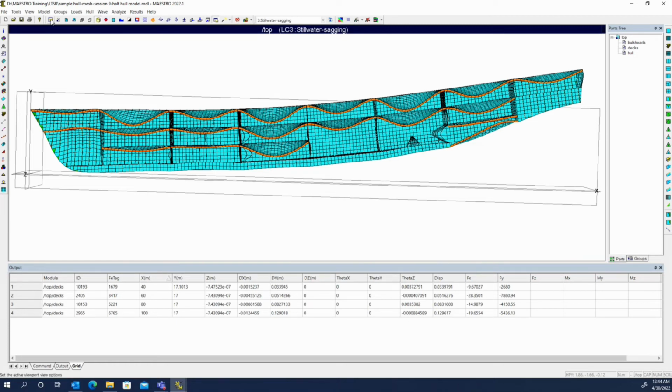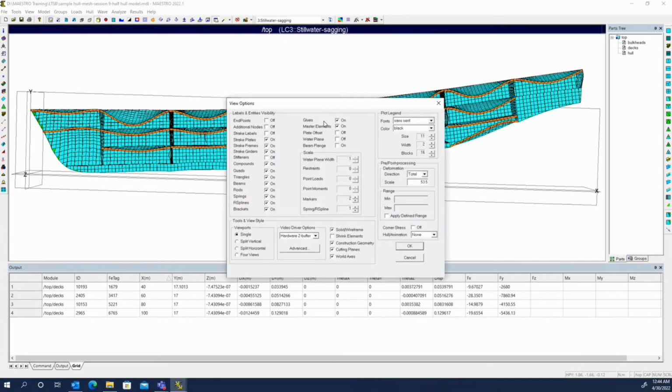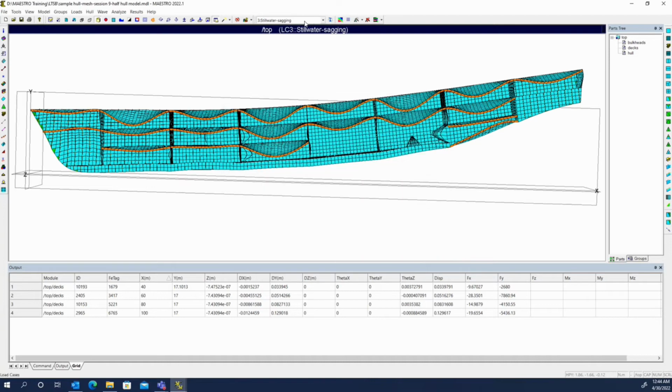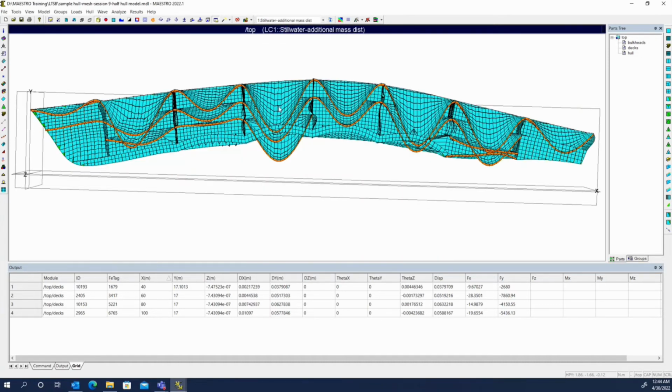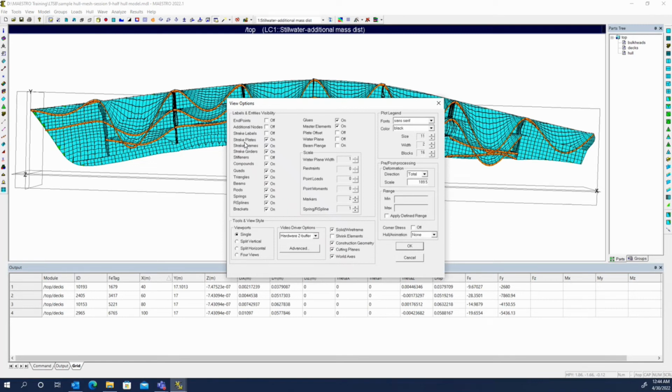If we check the scale factor in here, whenever you change views between loading conditions, it's going to auto scale the deformation value. You can change it manually, but for sagging, it's auto scaling to 53.5. And with additional mass distribution in the still water condition, where there isn't, I guess, as much total deformation, it winds up using a higher scale factor because the plate hadn't deformed as much. So it's about 4 times higher, at 189.